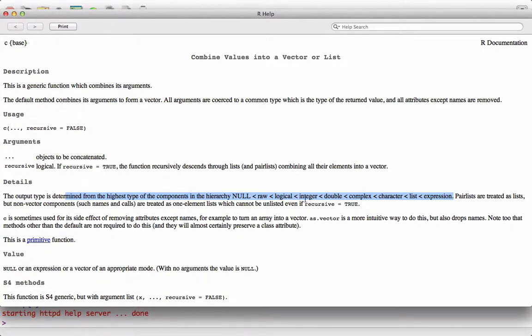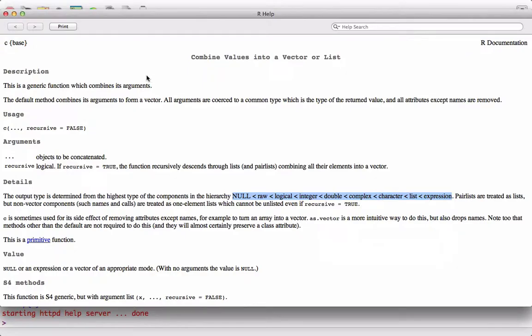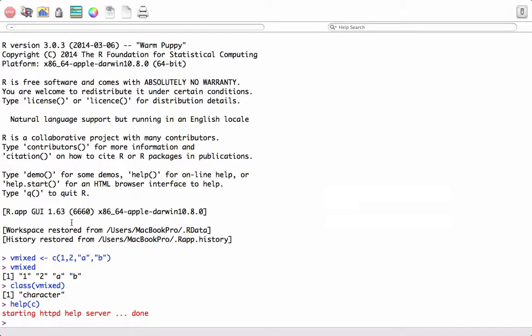In our example, we had an integer and we also had a character. And if we see, character is higher in this hierarchy, and hence the class type of all the rest of the elements was converted into the character class type. Let's put this hierarchy in the R console so that it helps in other examples.